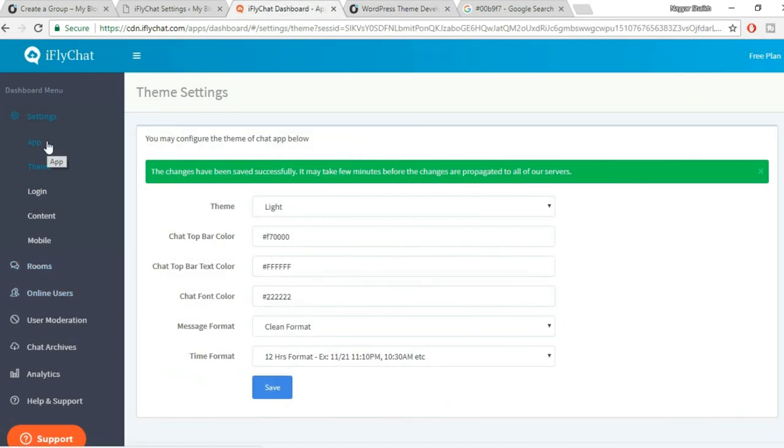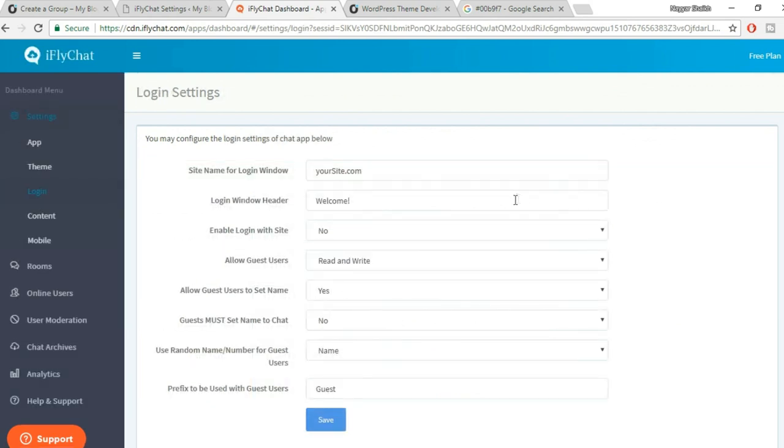Okay, so we are done with app, we are done with theme. Yeah, now let's go to login. Okay, site name for new window. Just put in your site name over there. Blah blah blue.